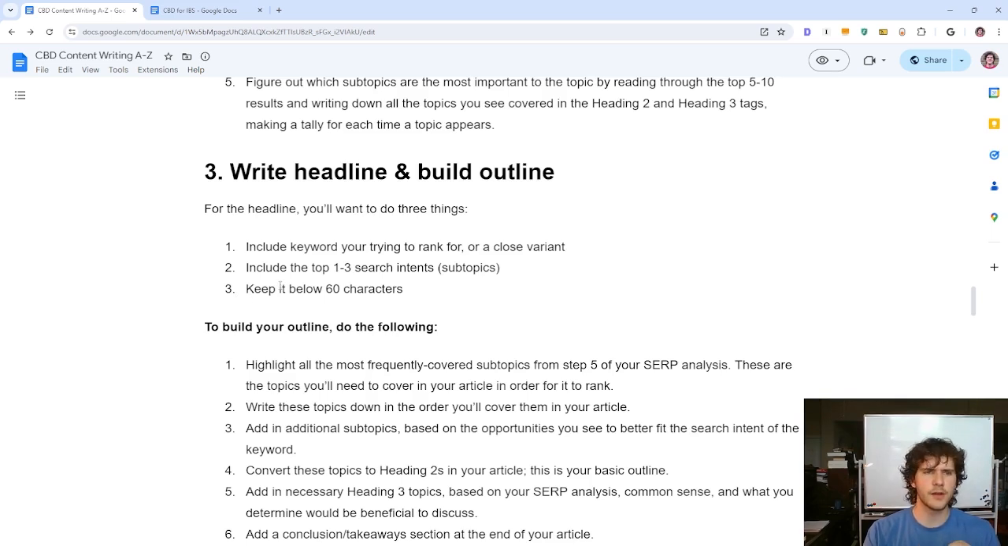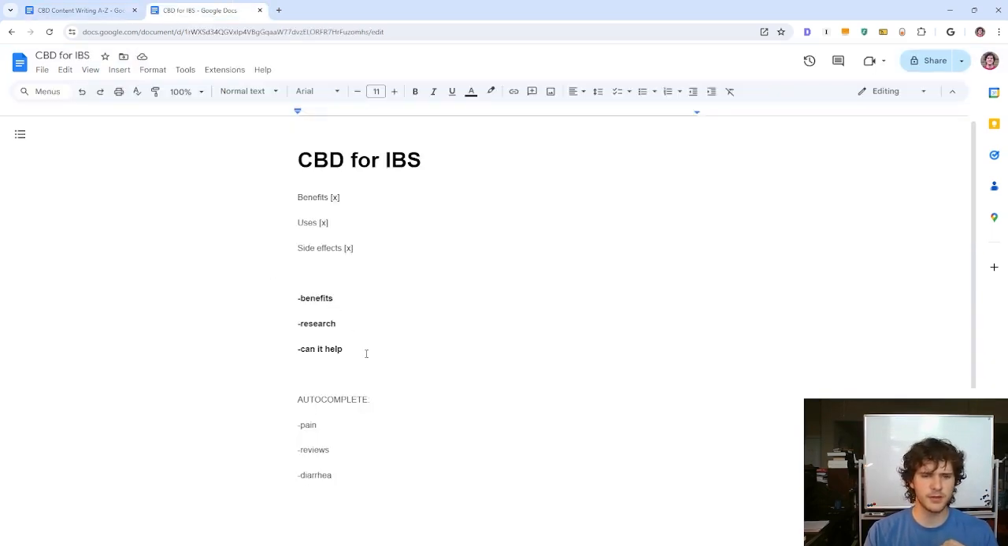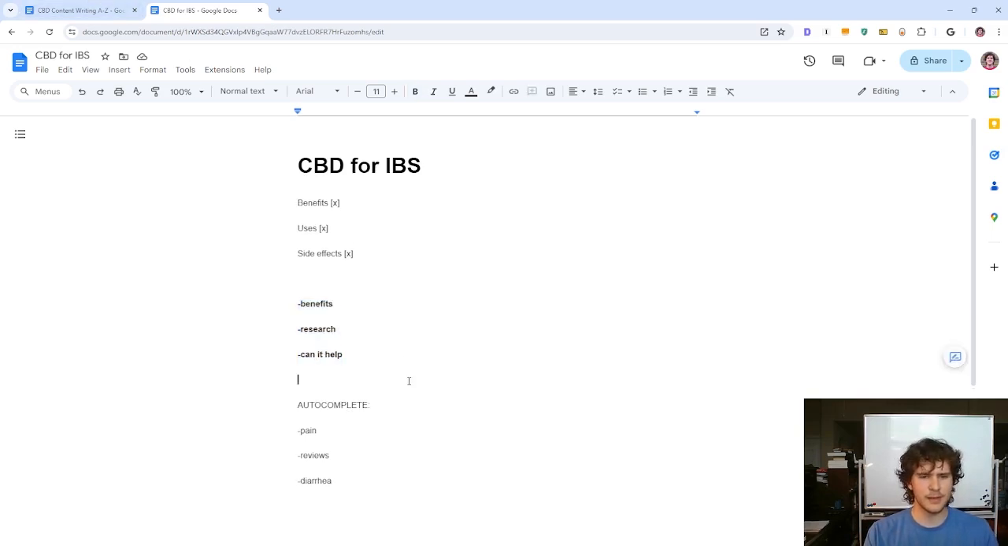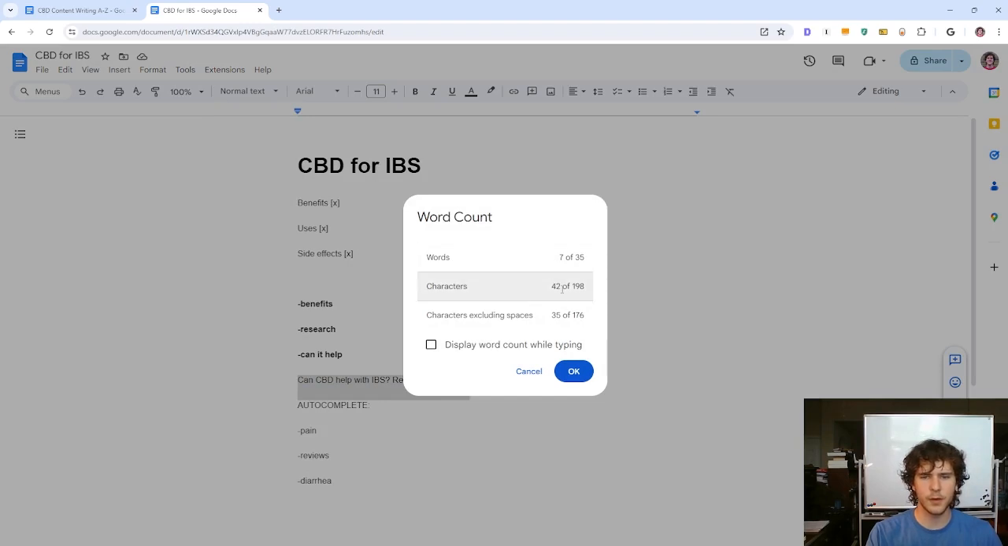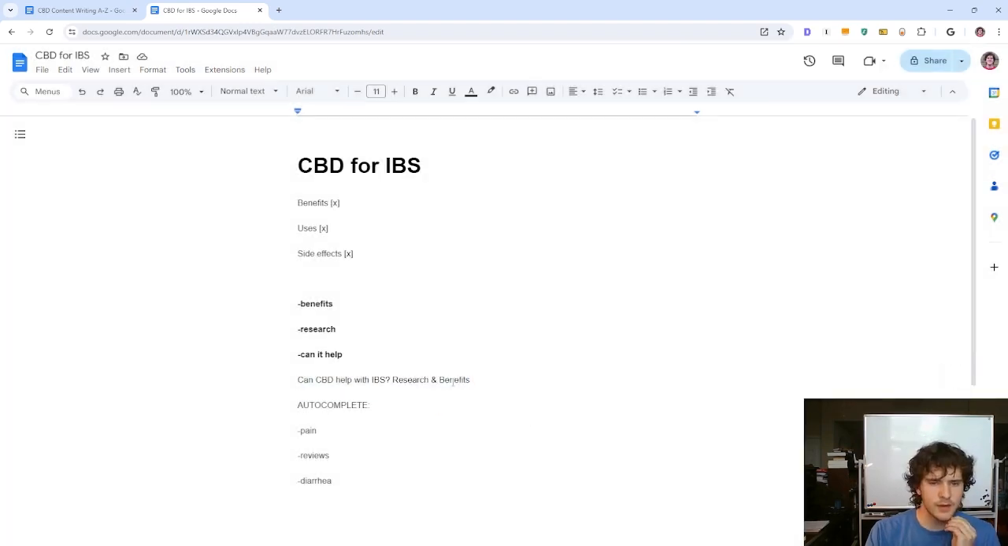Earlier, I found that benefits, research, and can it help are the main 3 things I want to cover based on the top ranking articles. These are the main 3 things I want to call out in my headline. And so my headline might be something like, can CBD help with IBS, research and benefits, something like that. And check the word count, tools, word count. All right, so that's 42 characters, so I'm good, right? This is a decent title. I might capitalize the W and the H and everything, but this is a decent title for an article on CBD for IBS.